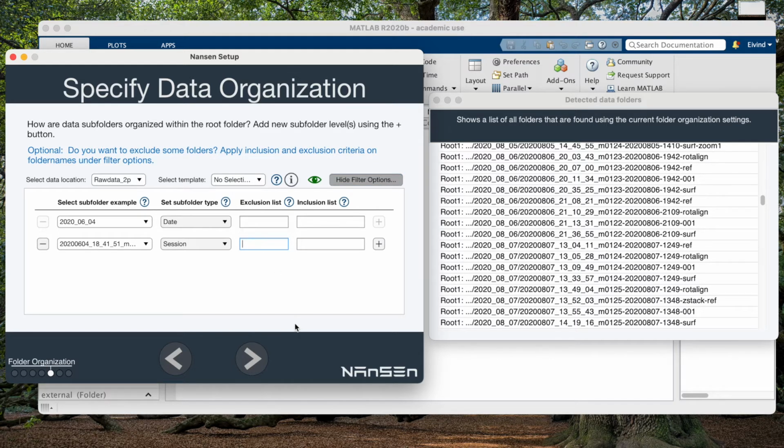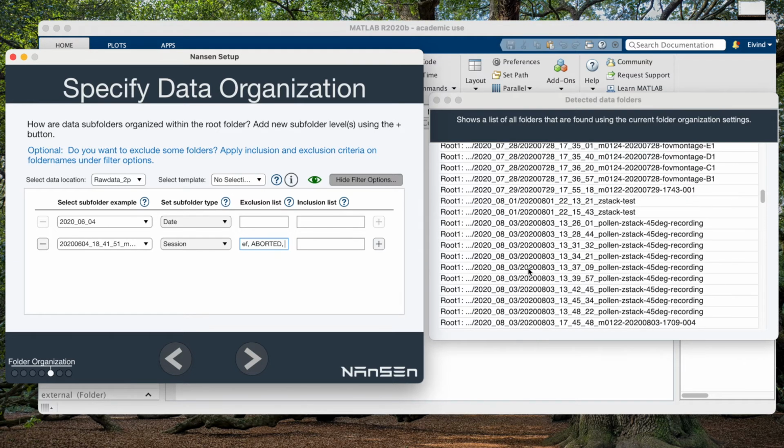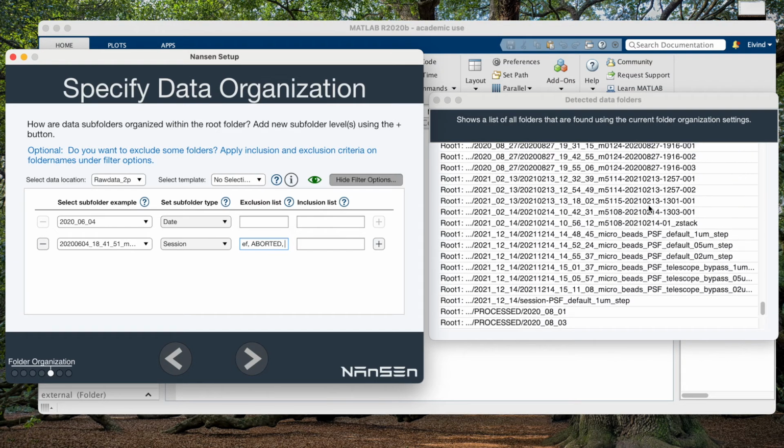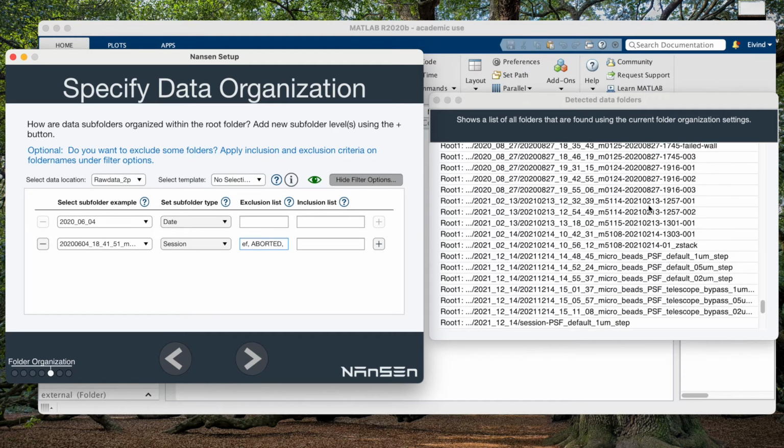So I can add these in my exclusion list, and note that I added them on the second line because all of this is subfolders on the second level. And when I press enter, the list is updated. And then we can look, there's one having something called aborted, I just add that. Something called failed, and I will also show now a different way to do filtering.